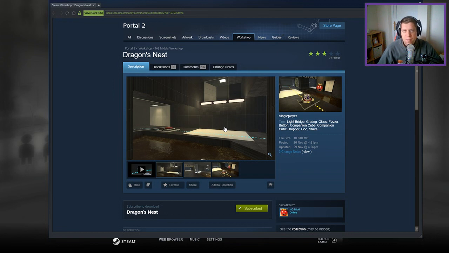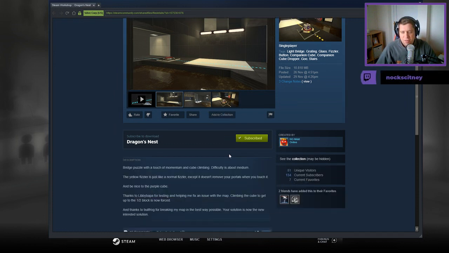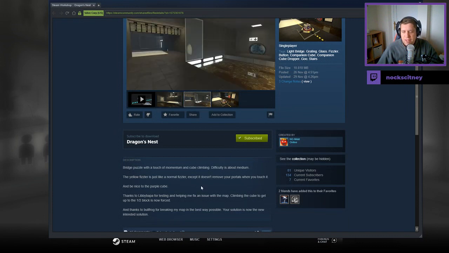Without further ado, let's jump into the description. Bridge puzzle with a touch of momentum and cube climbing. Difficulty is about medium. The yellow fizzler is just like a normal fizzler exit that doesn't remove your portals when you touch it. And be nice to the purple cube.